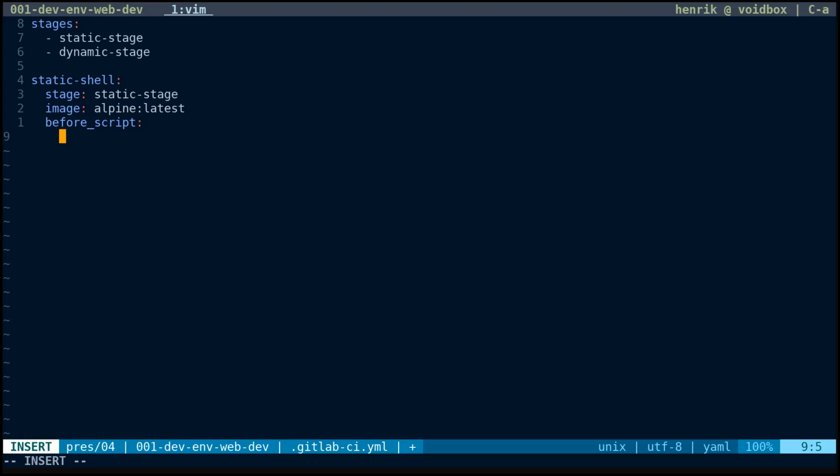So the before_script here is going to set up the environment for the next part of the script. So what we're going to do in here is to install any dependencies we might need. So apk add, because it's an Alpine based image, we are going to need shellcheck, and we're going to need yamllint. And these packages exist within the Alpine package repository, so we can install them via apk add.